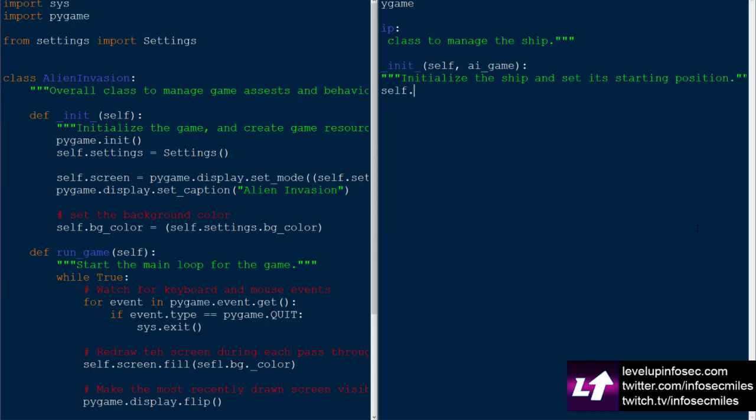Self dot... why am I putting a space there? self.screen equals ai_game.screen. self.screen_rect equals ai_game.screen.get_rect(). Also, I just noticed a spelling mistake. Okay.